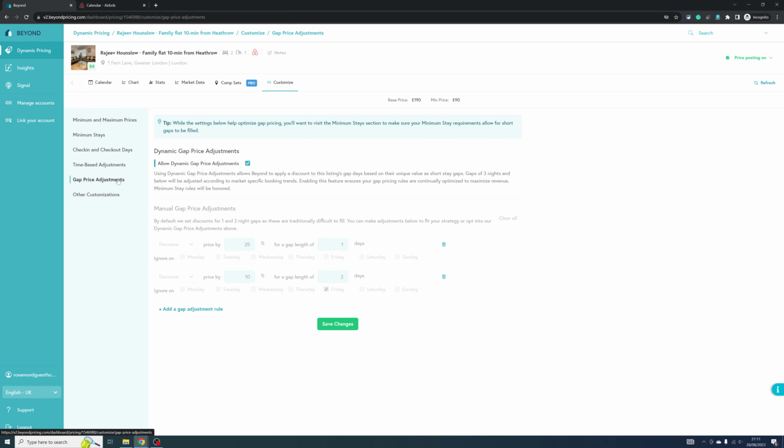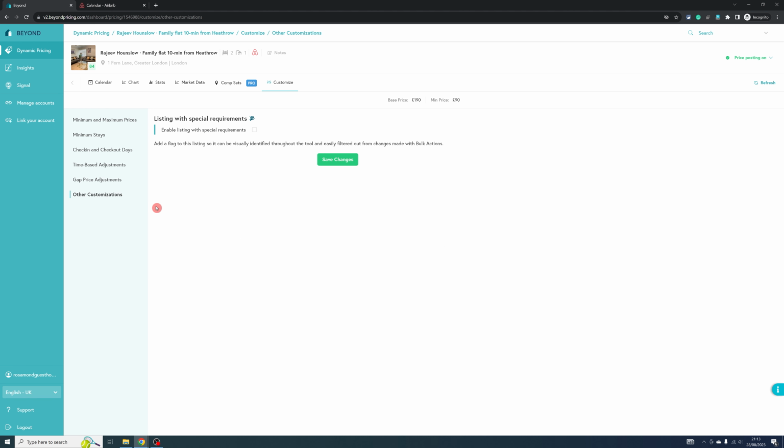Next one is the gap price adjustment. So if you want to increase or decrease the price based on the number of nights available, for example, if you have 2 nights stuck in between, you can offer a discount to make them sell easily. Or if you want, you can increase the price. And the last one is other customizations. You can skip this section for now. Seems like Beyond Pricing is still developing this section.